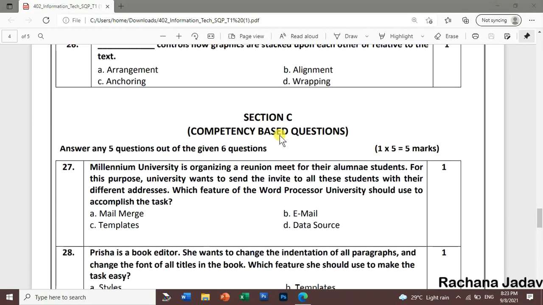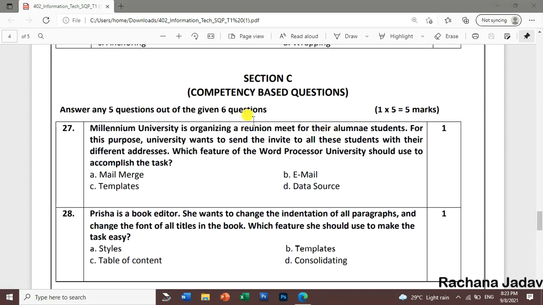Now we are going for section C, that is competency based questions. And yes, you will get 6 questions. From that you have to attempt any 5.